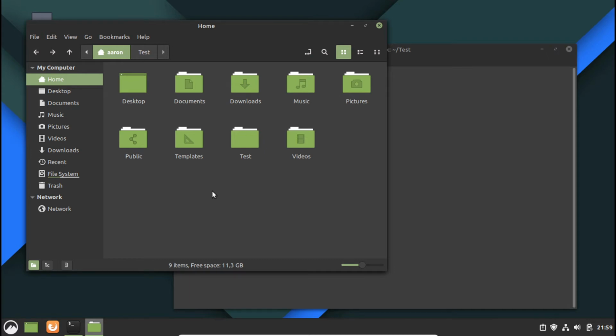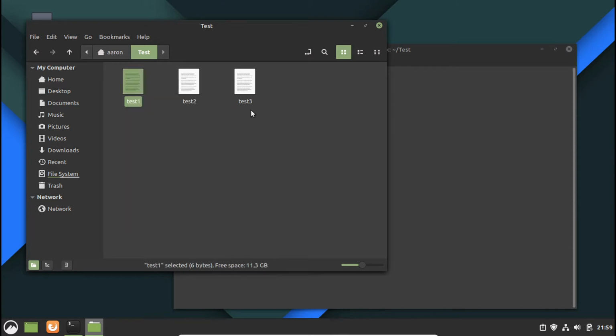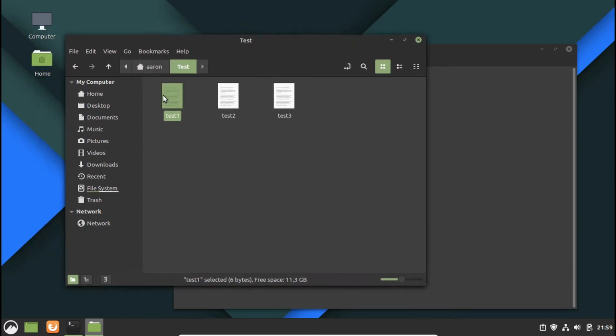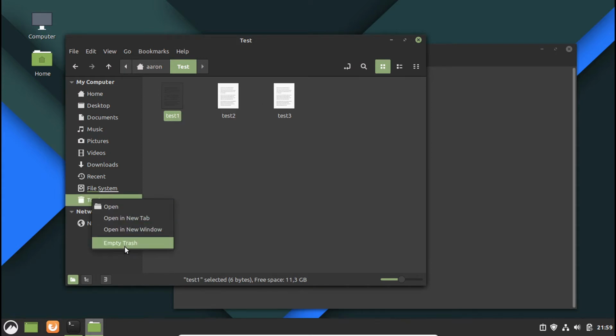Hello everyone, this is a new tutorial about how to delete your files safely. Usually many people want to remove the files in the desktop environment, in the graphic file explorer, and they usually go in here and click delete, and then they go here and empty the trash, right? But that is not safe.